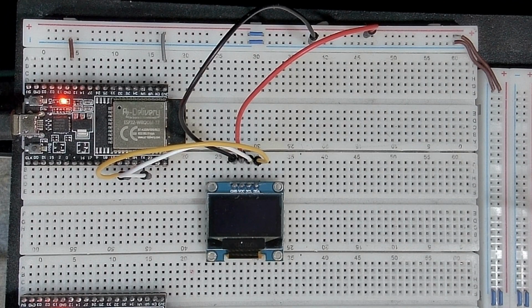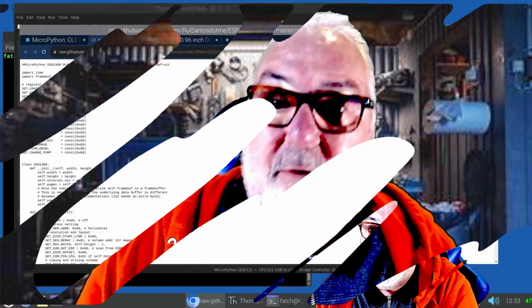So that is the cabling and that is the OLED, organic liquid emitting diode, that we're going to be using. So let's move on.